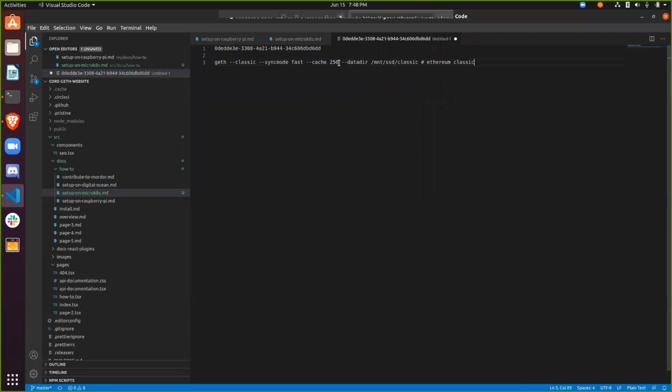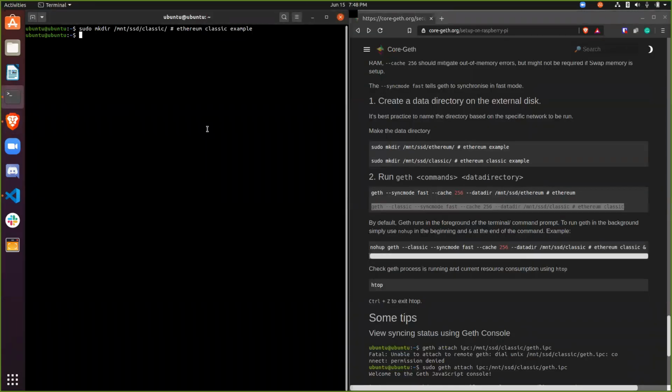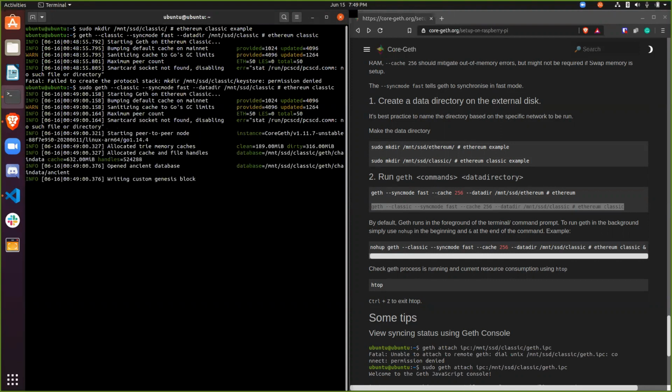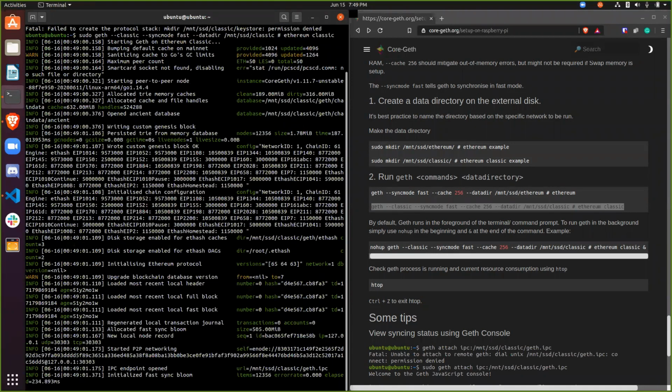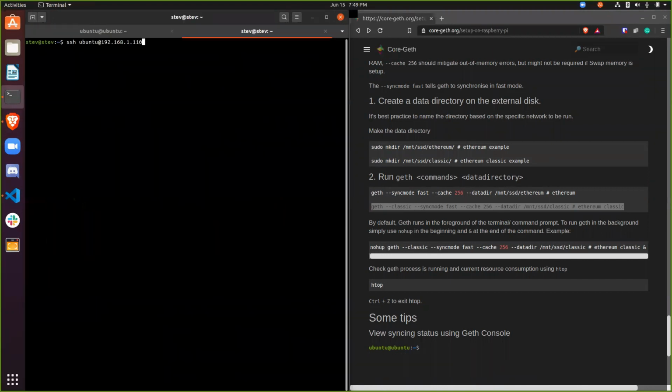So I'm just going to paste this snippet in a text editor. I'm going to get rid of this cache. You don't have to have it if you did your swap memory. So I'm just going to copy that snippet. And if I paste that in here, I hit enter, and I get a little error here, because I had to do sudo, and then I'll put that command in. And now I have an Ethereum Classic node running on my Raspberry Pi utilizing the external SSD.